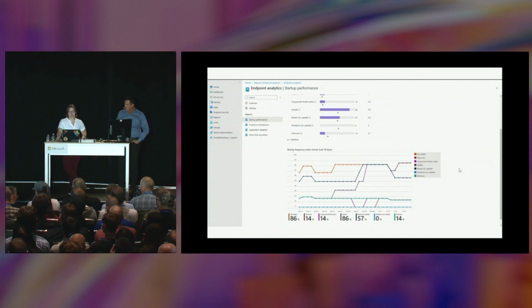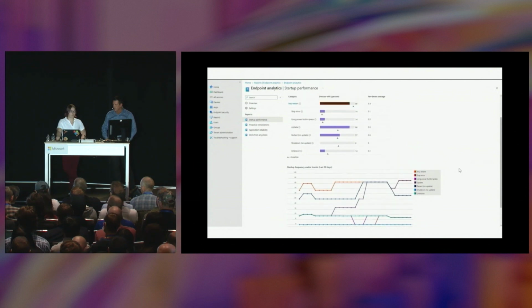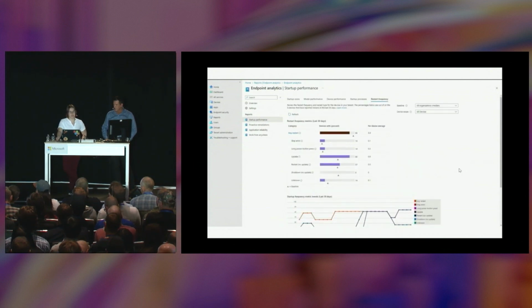Additionally, something we have available for all parts of Endpoint Analytics, we're just going to focus on it under Startup Performance, is the ability to drill into a specific device. So with the device performance, if we click over to device performance, we will see a list of all the devices in our environment.